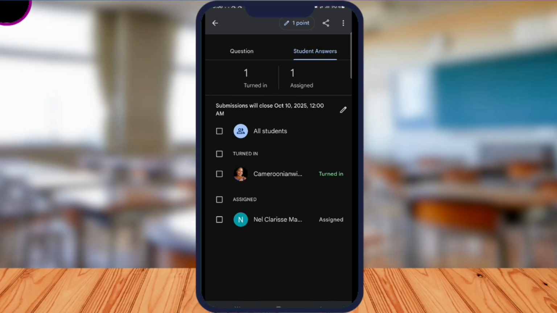So you're going to see the number of students you have assigned this assignment to, which is all our students, since we have just 2 students. You're also going to see how many students have already turned in their assignment and how many have not yet turned in their assignment, but it has been assigned to them, right? So at the top right here, you're going to be able to see how many points this assignment carries. So for this assignment, it carries just 1 point.